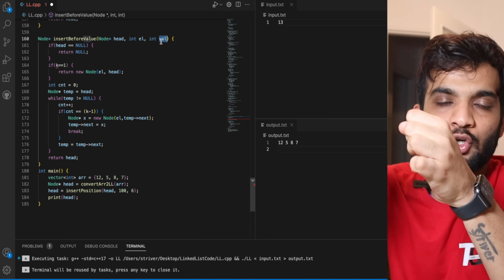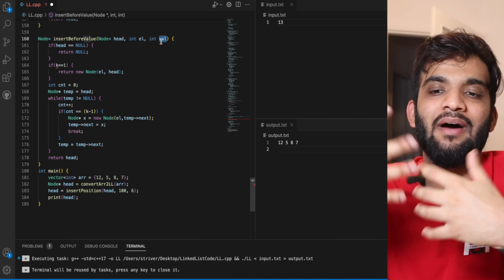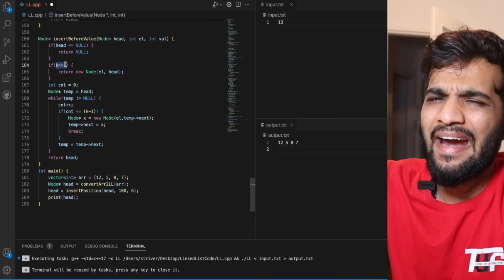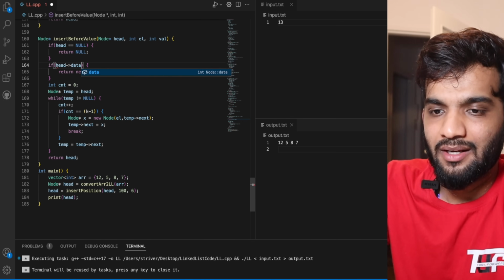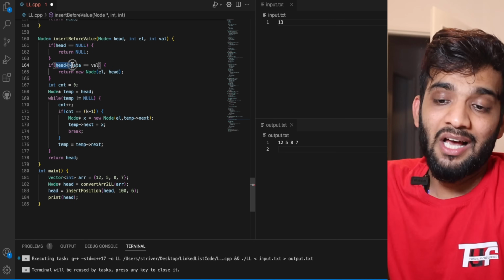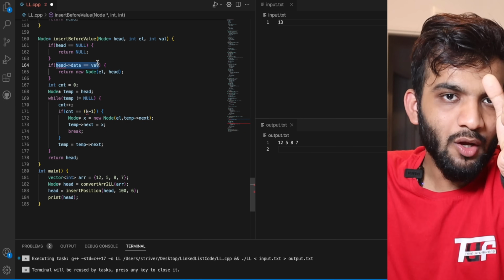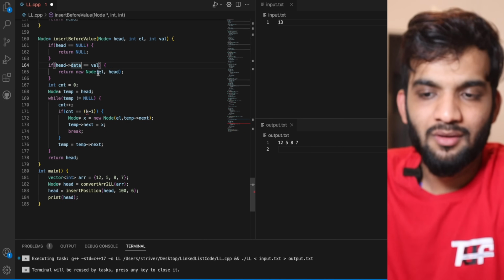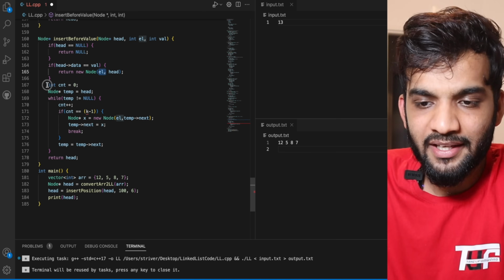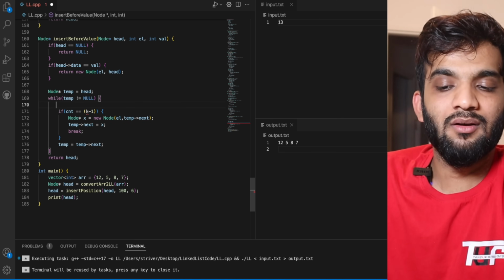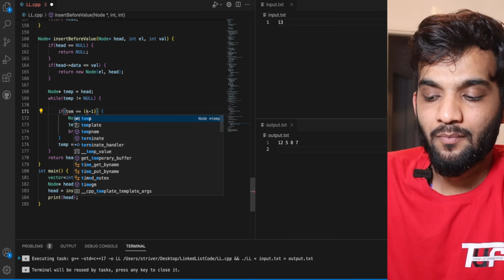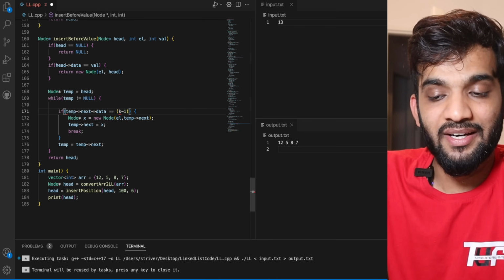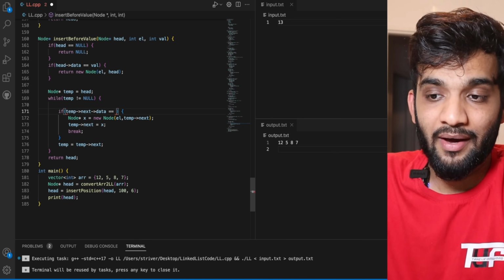You've been asked to insert an element before a value. If the value is not there, it's technically not possible, right? What is this case? What if it's the head? So head data is equal to val. If you've been asked to insert before the val, which is the head, you just do it. Why are you thinking? You just do it and return, saying element and done. Instead of count, what will I take? I will say, hey, temp's next data. Is your next data equivalent to the val?